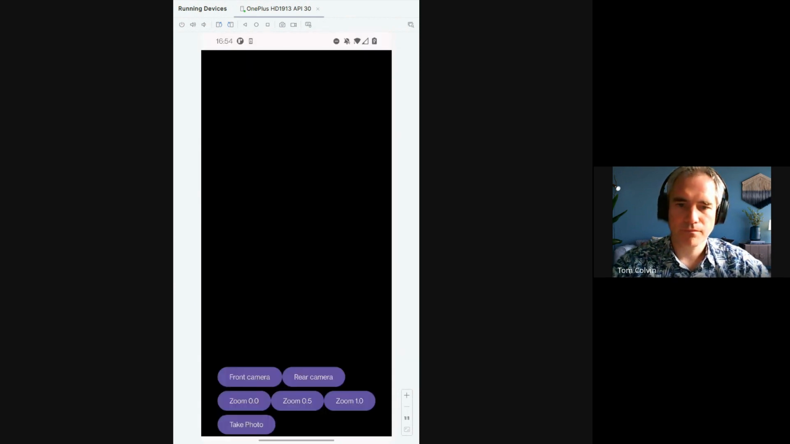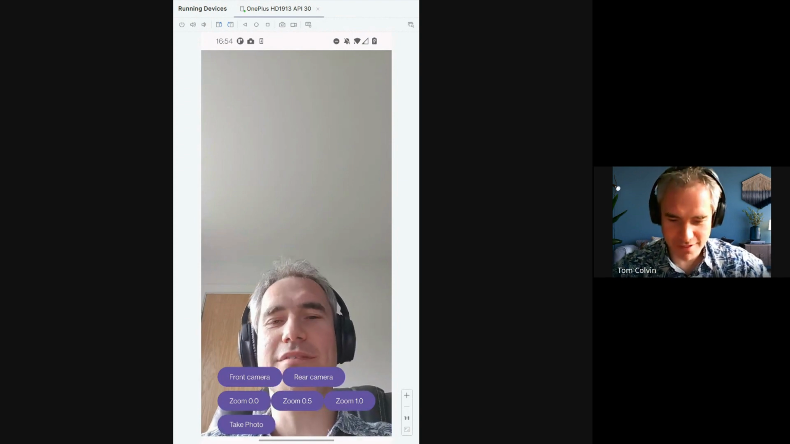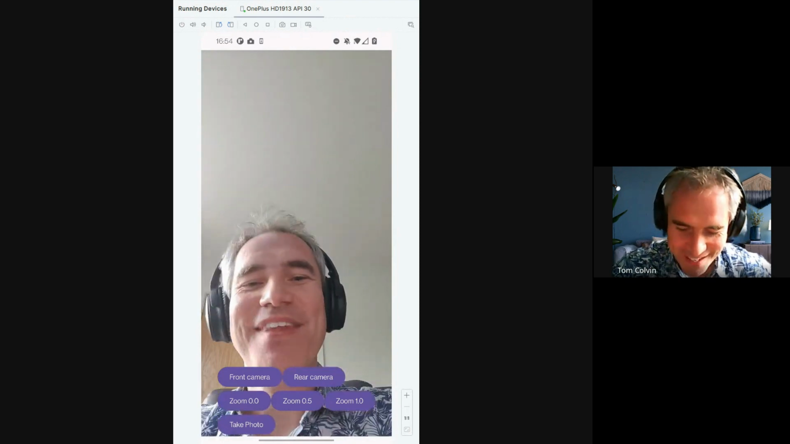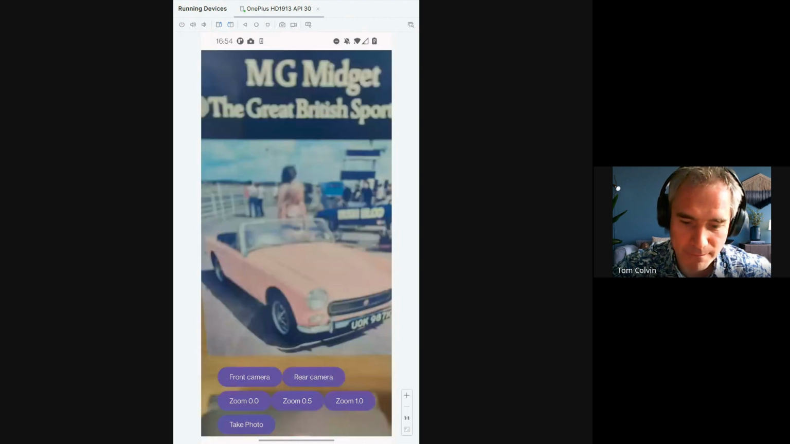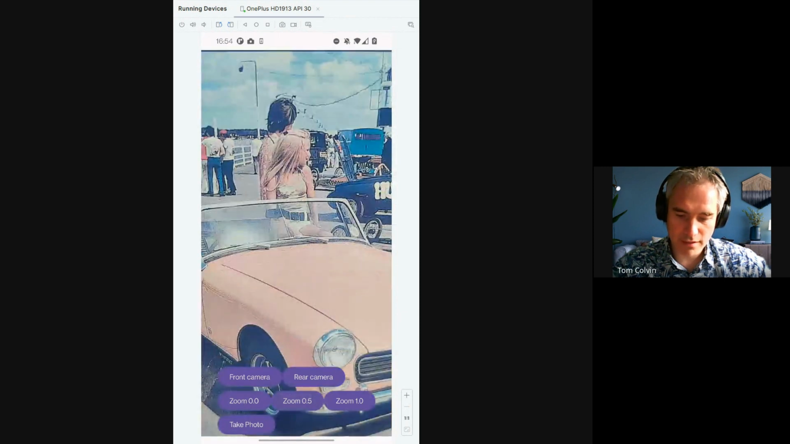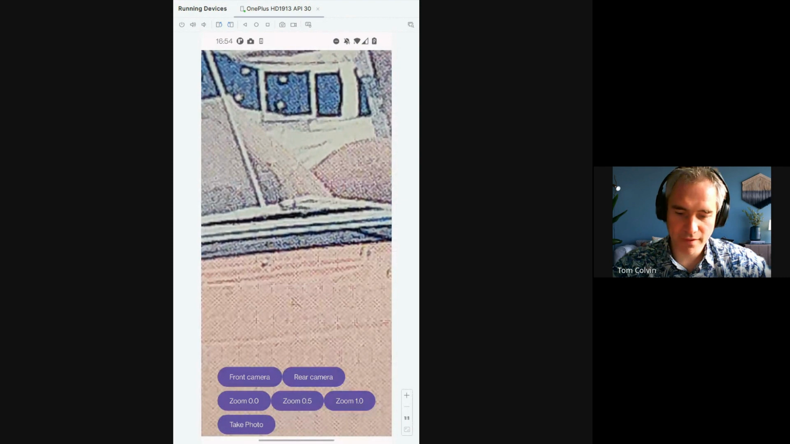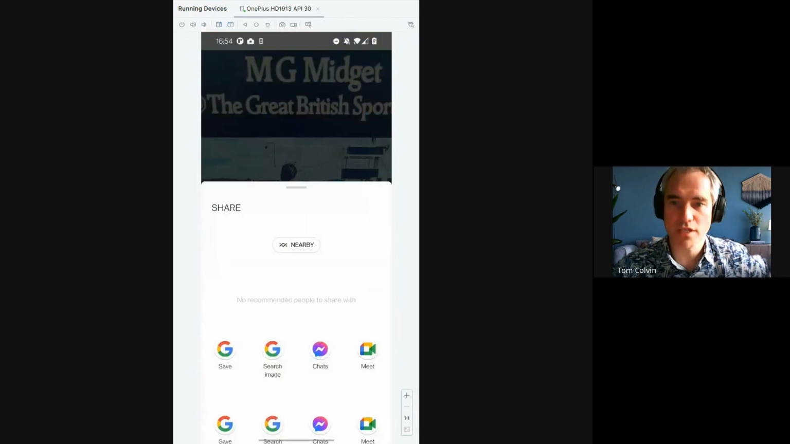Here we go. So here is the app that we're going to build. This is me. Hi. So we're going to firstly be able to switch between cameras, front and rear camera, like that. That's what the rear camera is pointing at. And we'll be able to zoom by pressing these buttons like that. That's 0.5 and 1.0. And we'll be able to take a photo. And when we press take photo, it's going to pop up a sharing dialog so that we get to choose which app we want to share that photo to. So simple, simple, simple app.